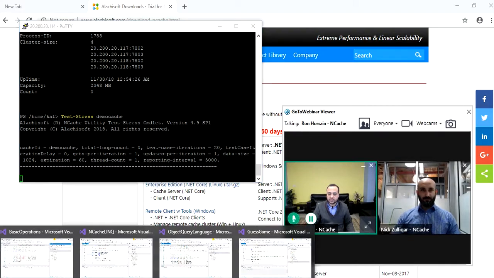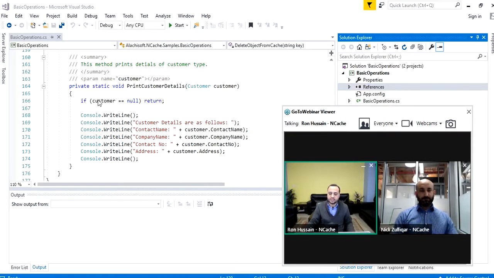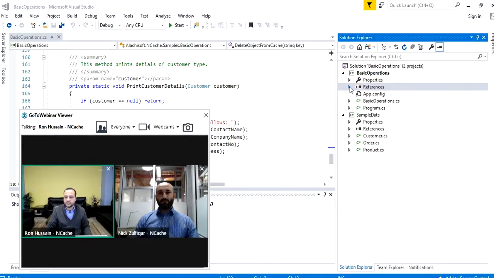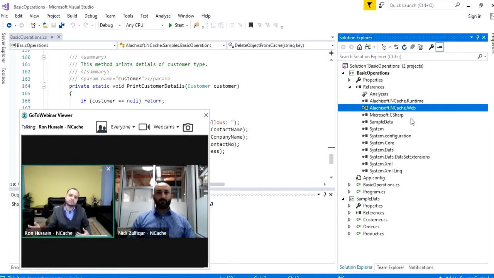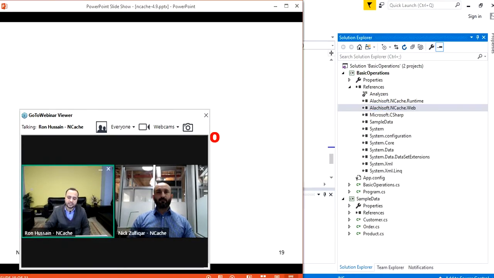Final segment is around using NCache in an application. All you have to do is add these namespaces, add NCache NuGet packages, and this is our API.